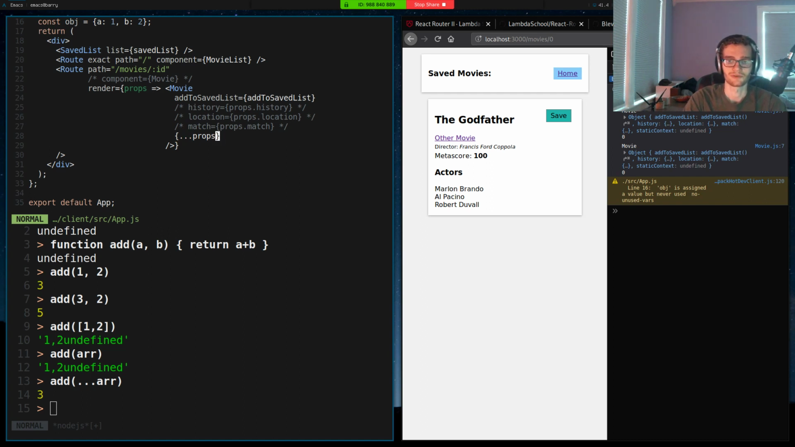So we're removing the objectness from this object and giving its key value pairs as props. So, any final questions on this?